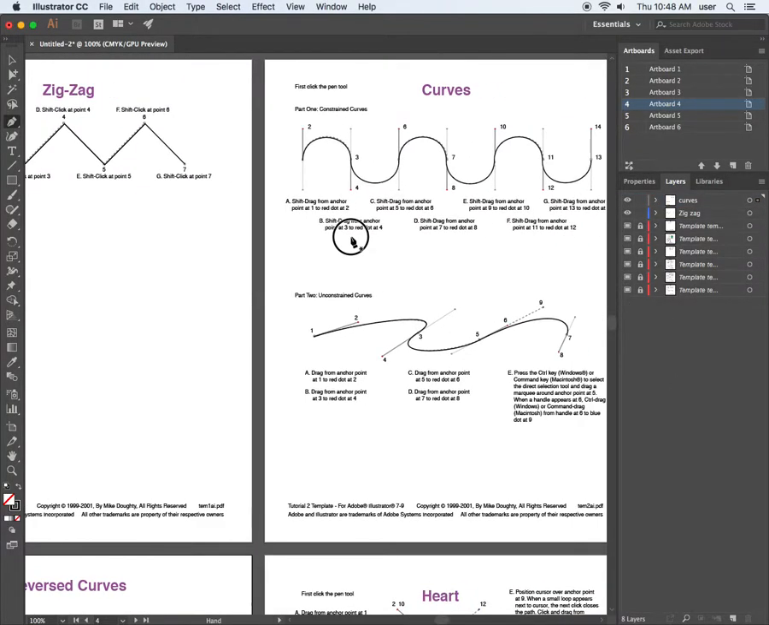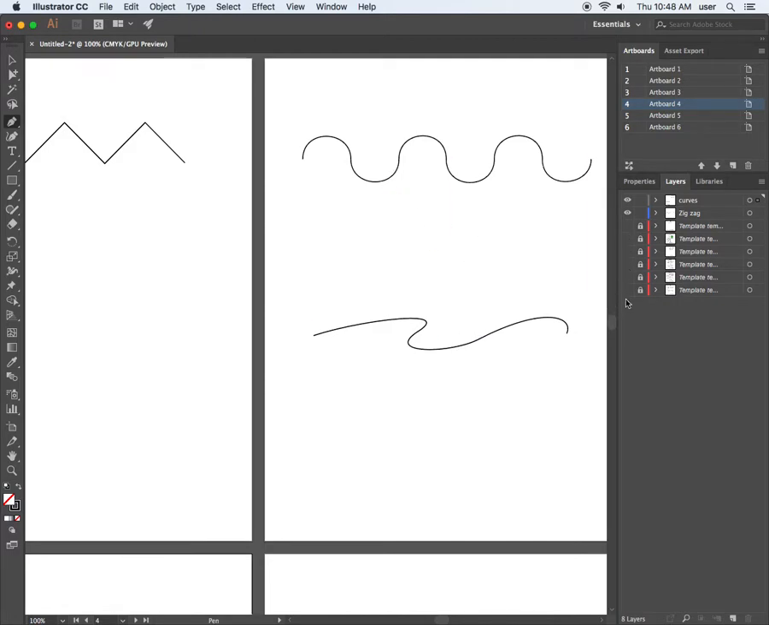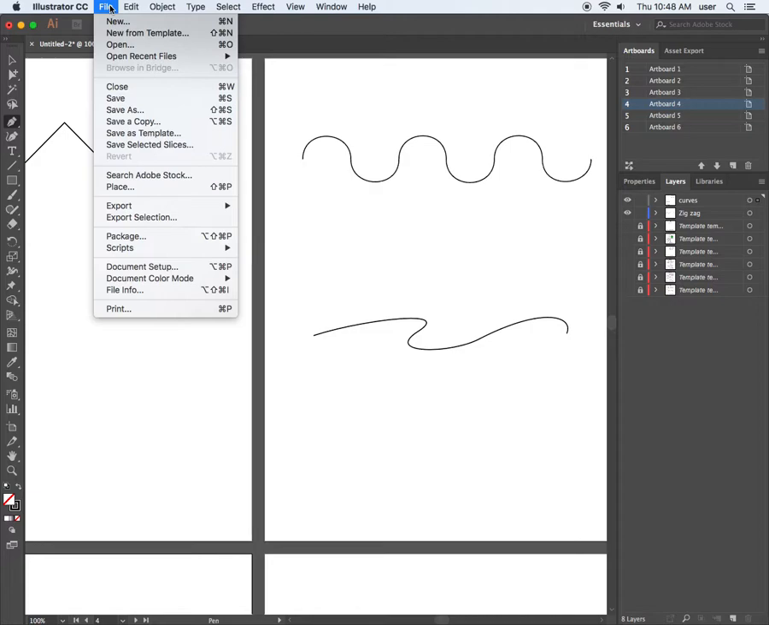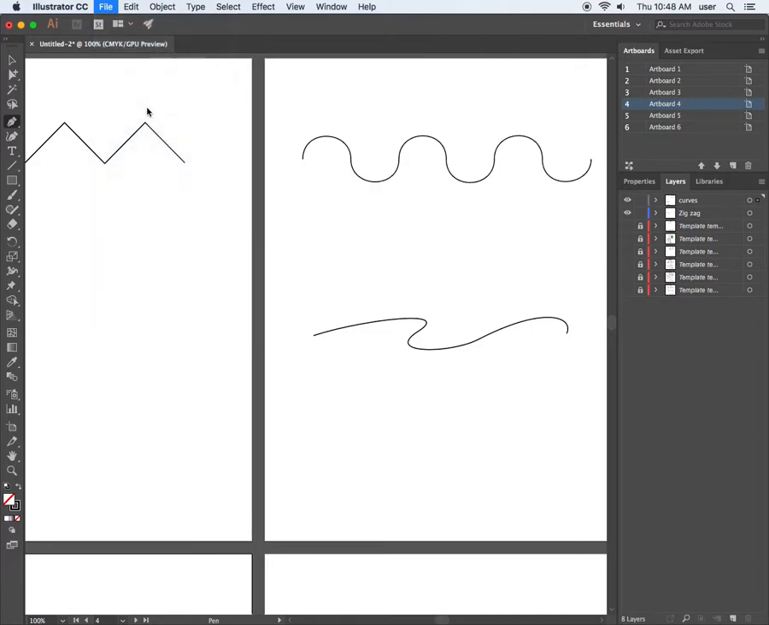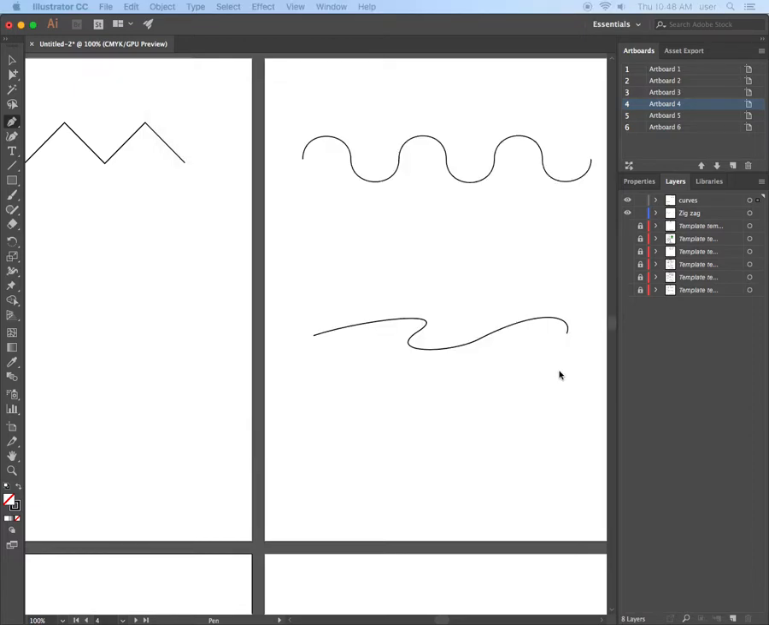I want you to delete the template files, right? The reason why is because even if I hide these, usually what happens is when I hide them, they usually show up in the PDF anyway, but let me try. Save as, desktop, PDF, test, all artboards, that's good. Save.